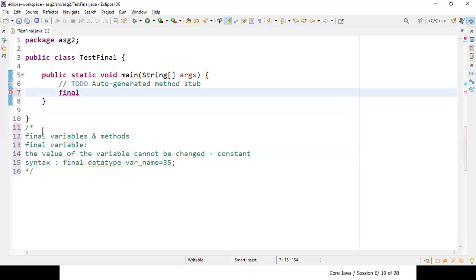I'm going to have final, and I'm going to use a variable of type int. So then you can have some variable defined. The syntax is final, data type, followed by the variable name. For example, let us say that I'm writing a variable called pass mark.